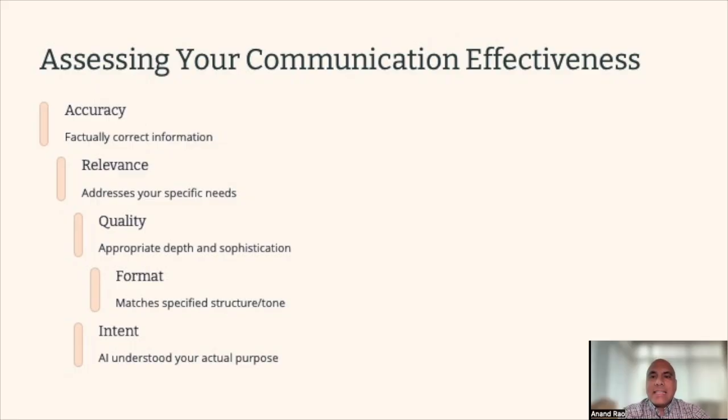Ask yourself, is the AI's response accurate and factually correct? Is it relevant to what you actually needed? Is the quality appropriate for your purpose and audience? Does it match the format and tone you specified? And finally, does it demonstrate that the AI understood your actual intent? If any answer to this is no, then that tells you exactly where you need to refine your communication approach.